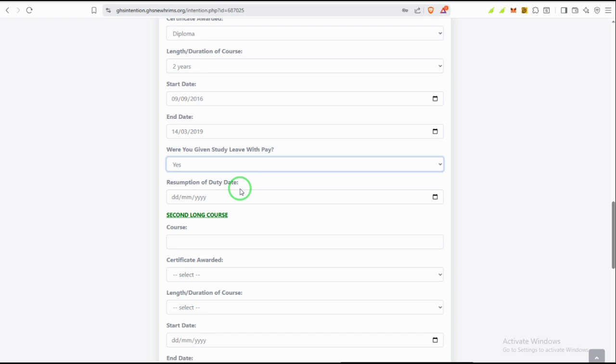Let your nurse managers be in the know of all these things. Don't keep things to yourself and assume that they know. Okay, so please take note of that. This person resumed on 1st January 2021. Good.